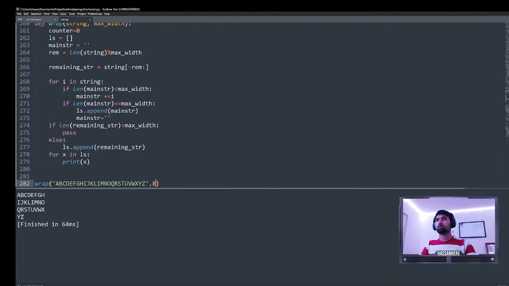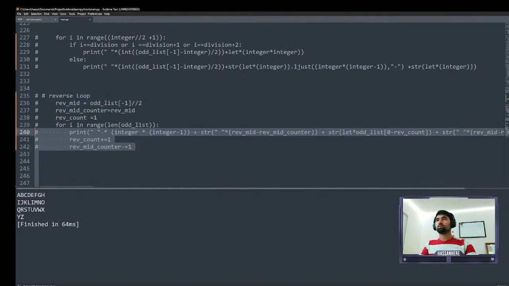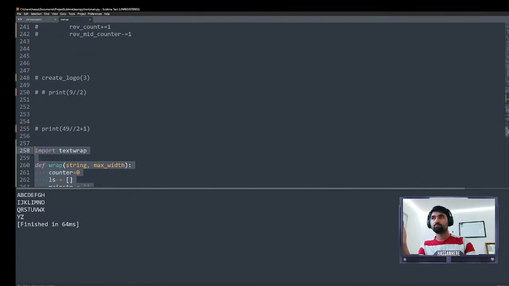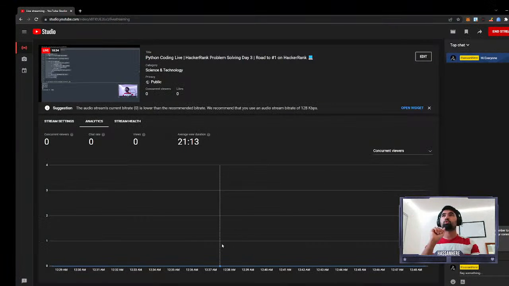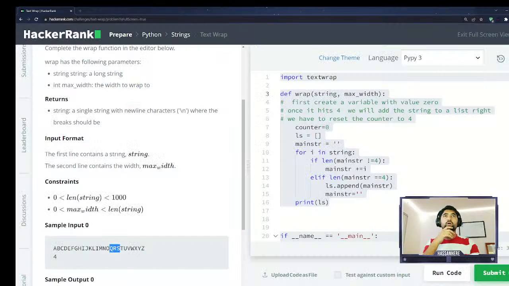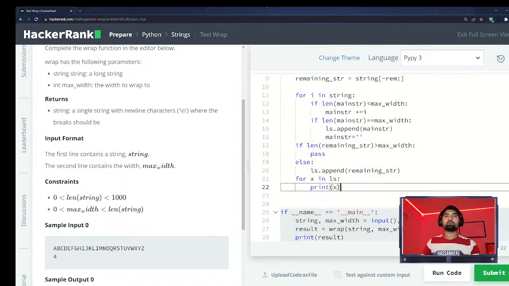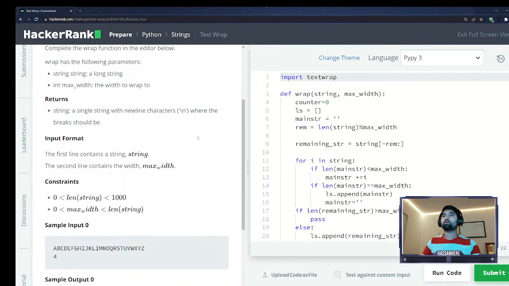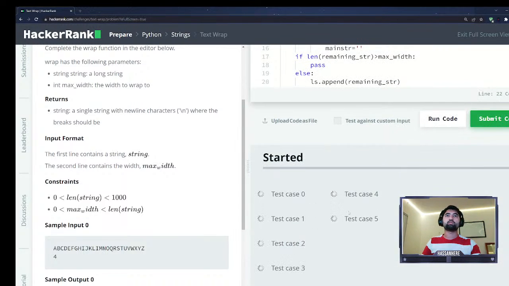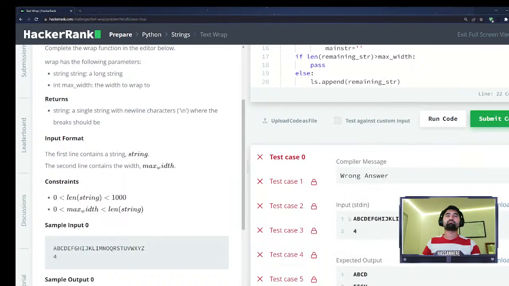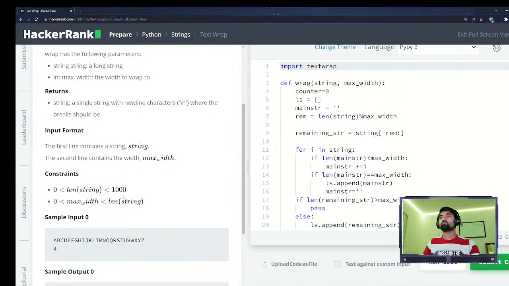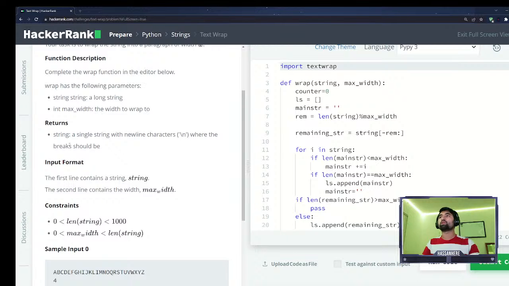Let's try it. Okay, we have the universal function that will give us a true result for every input. Sorry, I go back over here. Okay, are you guys ready? Oh, we have to return it. Return a single string with new line characters where the breaks should be.